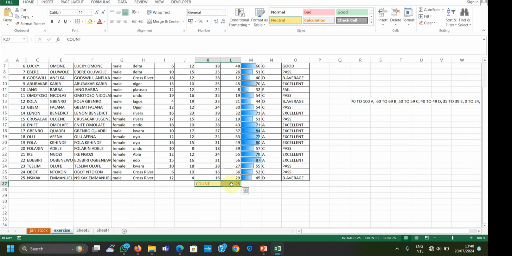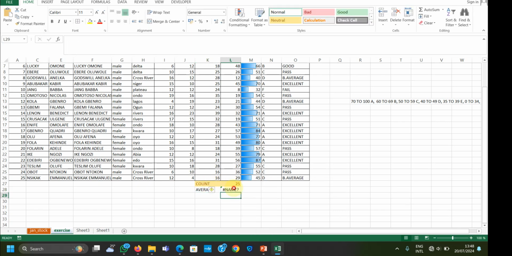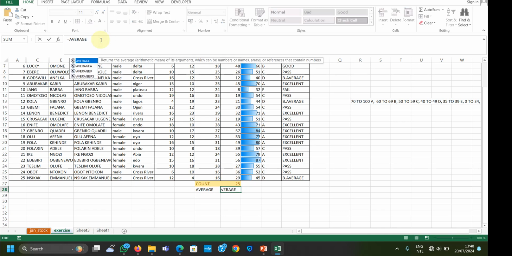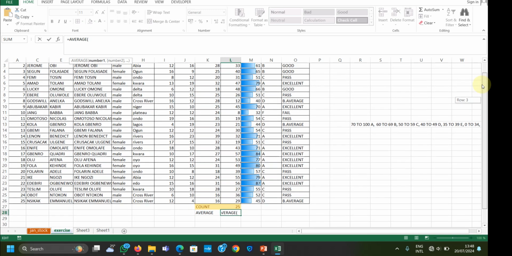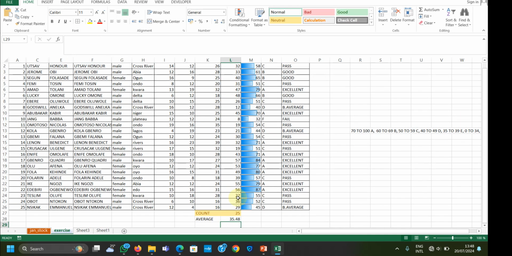Let me put that. Then we'll have the average of the class, average score of the students. So we can do like this, equal AVERAGE function. Since I've not completed the average, open this. So when we have the average score of all the students, I'm going to scroll up, I'm going to range everything. I'm going to close the bracket, I'm going to press enter key. So the average score of the 25 students is 35.48.